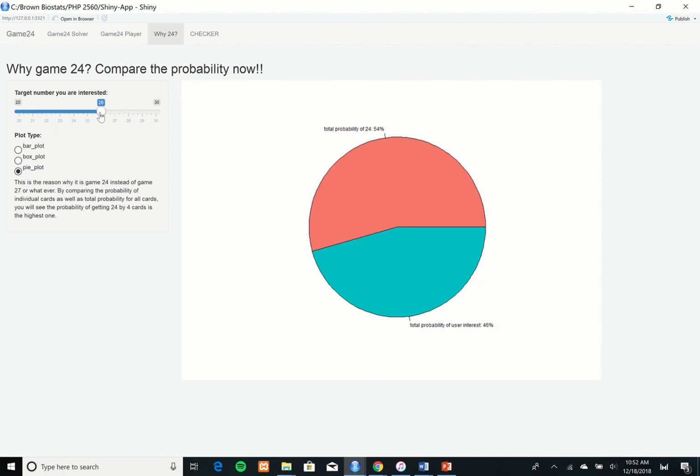We can also change the target number to compare to the probability of being able to calculate 24. So here we see that the total probability of calculating 24 is 52 as opposed to the total probability of being able to calculate 26, which is 48. So this kind of answered the question as to why the game is 24.